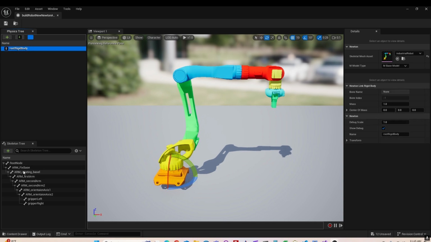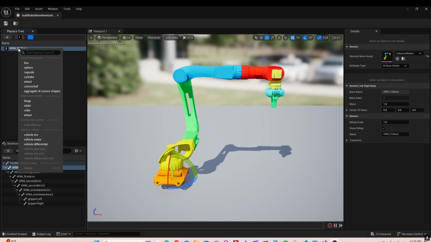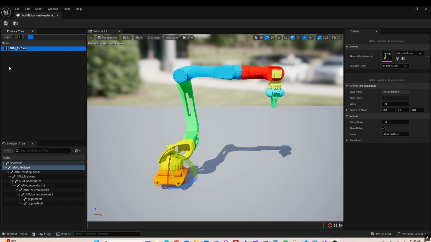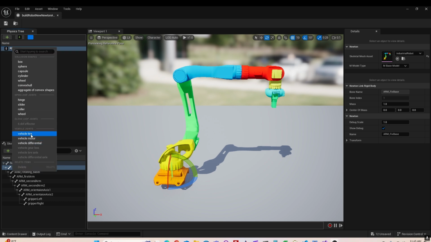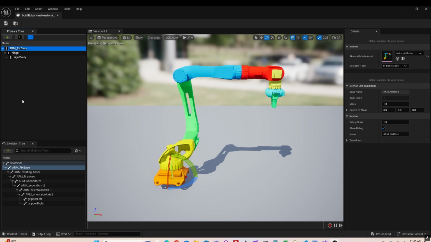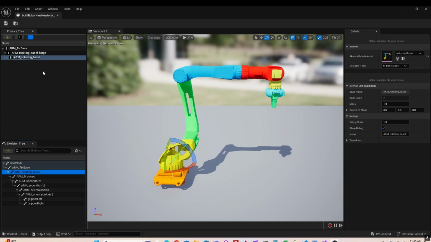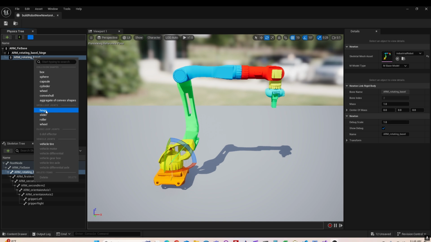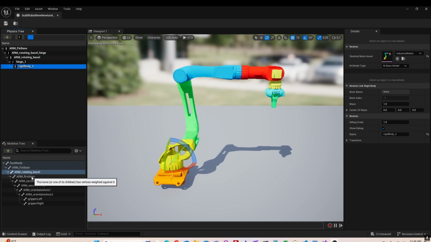Start from the root rigid body and work downward. Click on each rigid body and assign the corresponding skeletal mesh bone. The physics tree panel and the details panel will update with the bone index, bone name, and default binding transform. Right-click on each rigid body and select the appropriate constraint. For an industrial robot, each of the 6 rotating joints should be represented by a hinge joint. Once a constraint is added, the editor automatically creates a child rigid body.